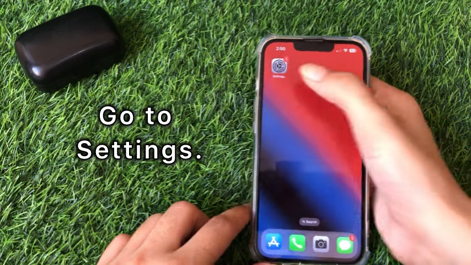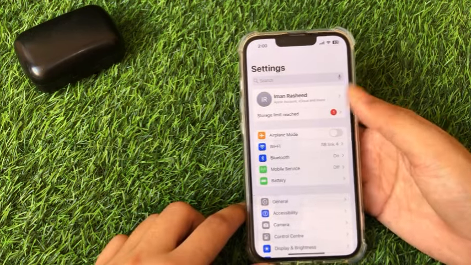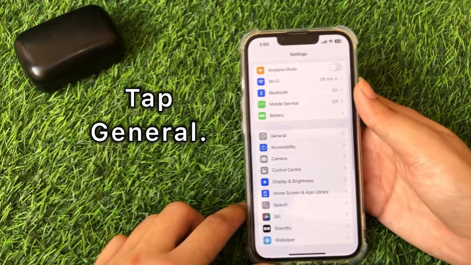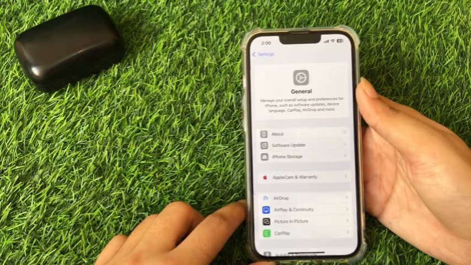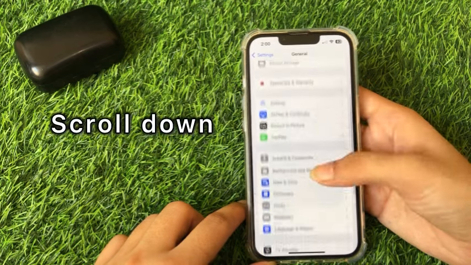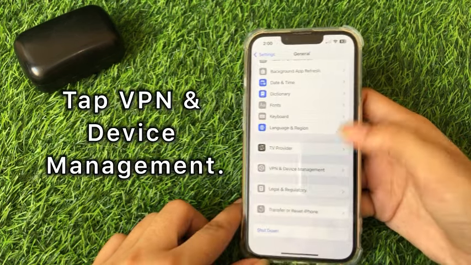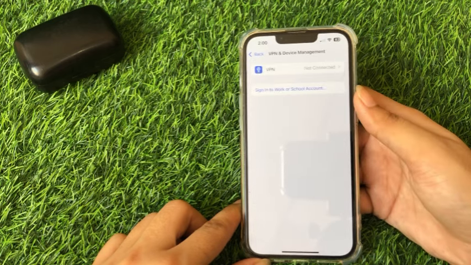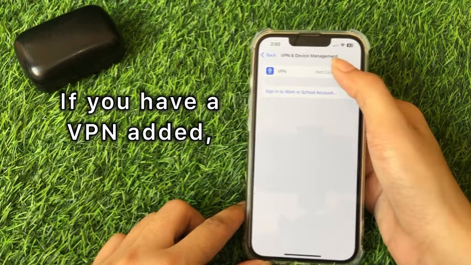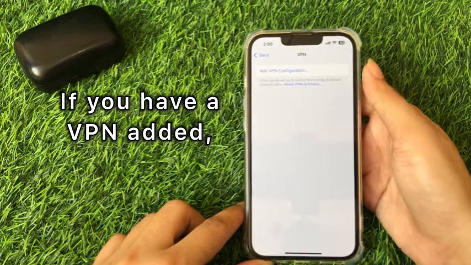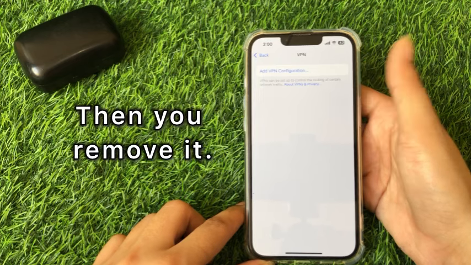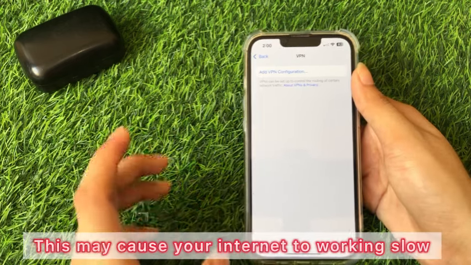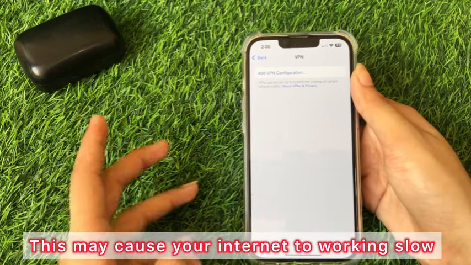Go to Settings, tap General. Scroll down, tap VPN and Device Management. If you added any VPN, then remove it. This may cause your internet to work slowly.